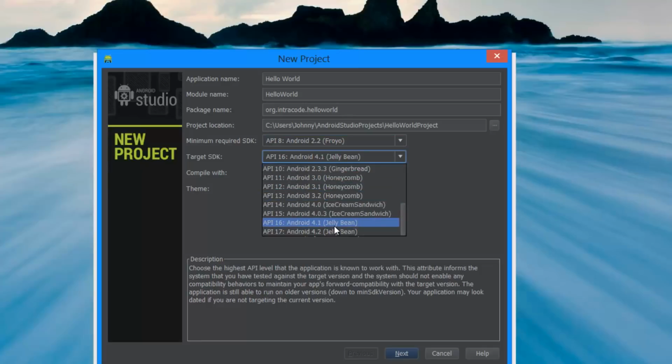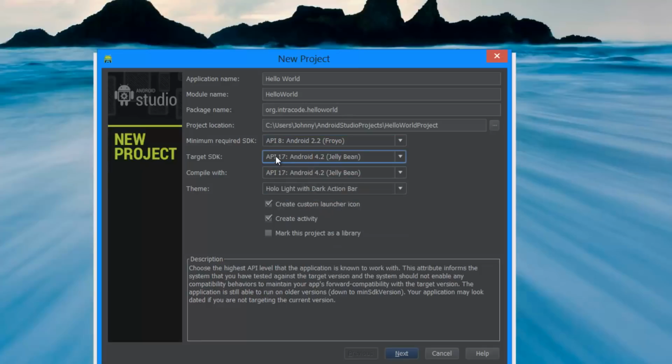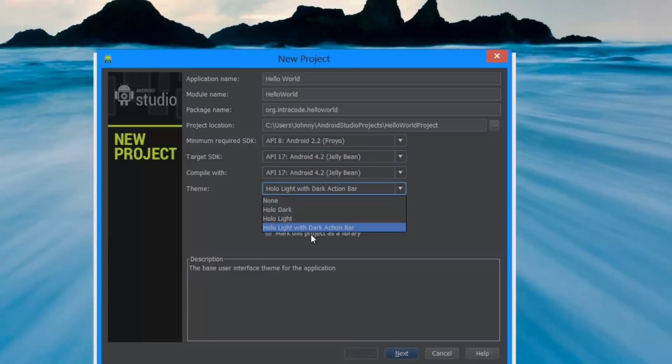And the target SDK is of course the highest one, so it's API level 17, which is of course Jelly Bean. So yeah, the theme is going to be Holo Light with Dark Action Bar. Of course you can change these options here, just as you would in Eclipse.